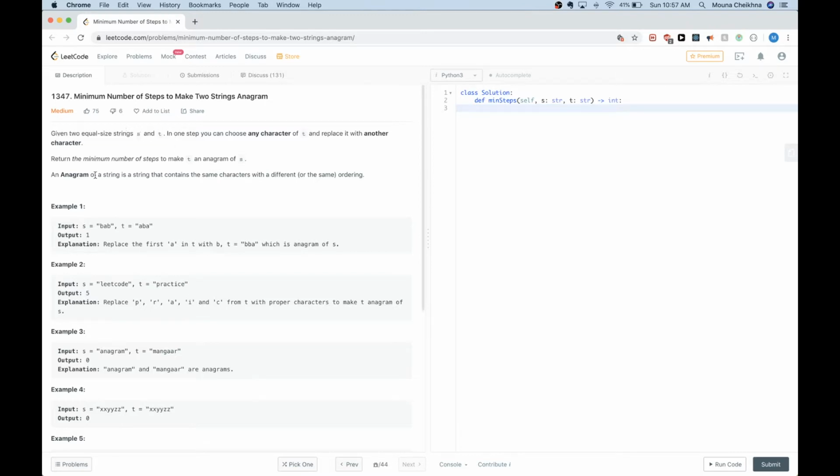So an anagram is basically just a string that contains the same characters, maybe in a different ordering than the first one, right? So if we have BAB, and in T here, if we replace the first A with B, we get this, which is an anagram of BAB. They have the same characters and the same number of occurrences. And a similar thing for Leetcode.